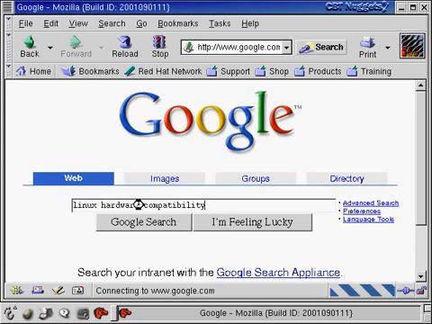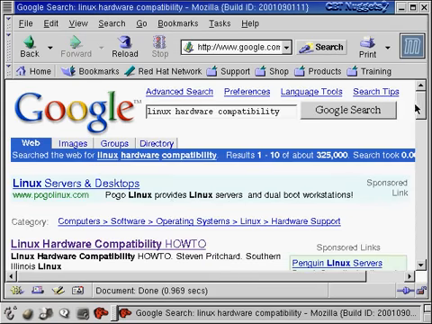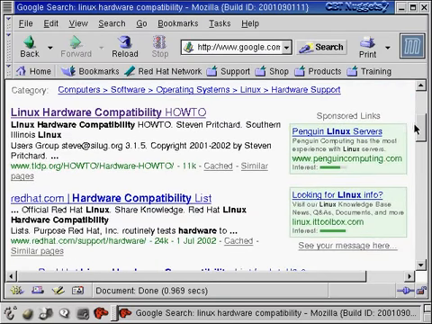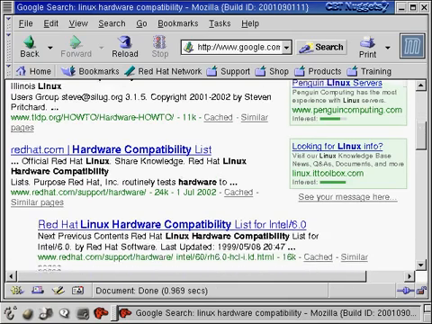Okay, so we search for that, and there's all sorts of information out on the internet. What you have to be careful of is outdated information. Actually, this first page here is quite outdated. I looked at it, it's a couple years old, so I don't want to go there.